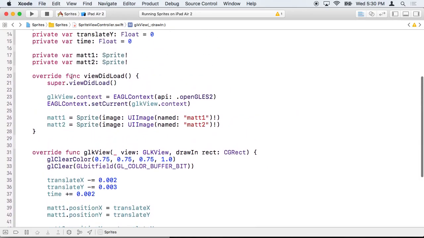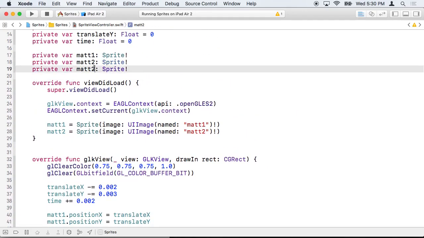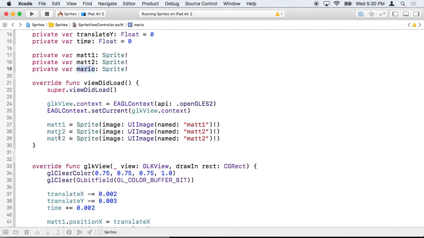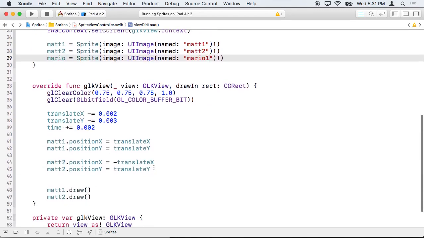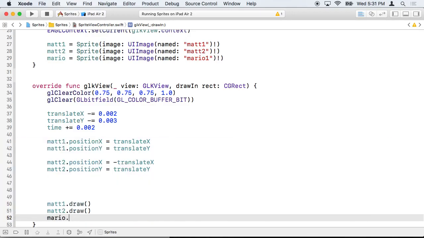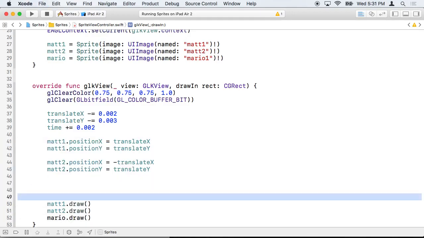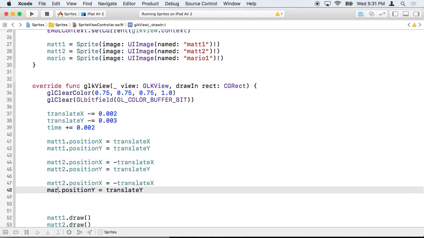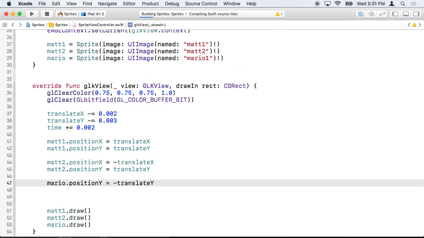So if I want to add another sprite, it's really easy. Create a new sprite definition, instantiate it, and just draw it. And I'll have it just jump up. Mario is good at jumping.